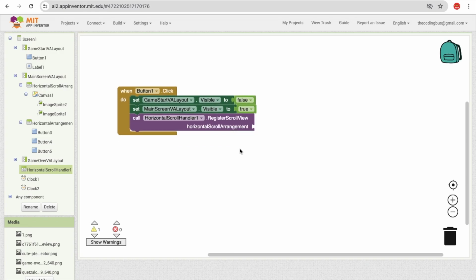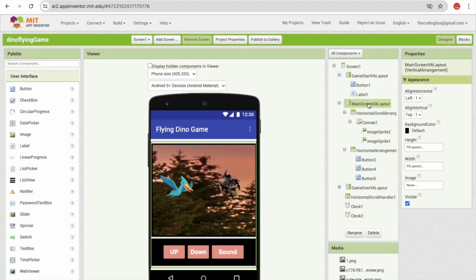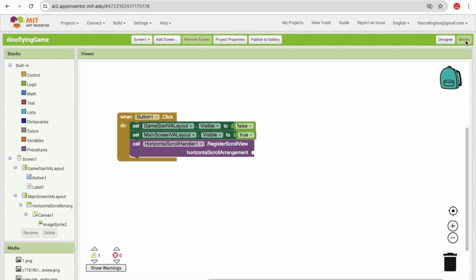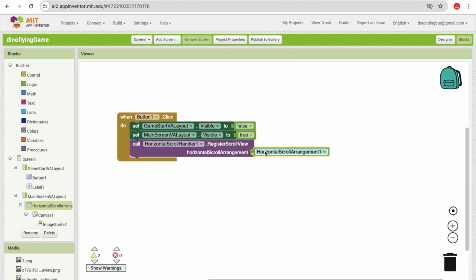And which layout do we need to scroll? Let's go to the design section. And see, this is the main screen, and this is the horizontal scroll arrangement that we need to move. So go to the blocks, and you will see here the horizontal scroll arrangement, this one. We need to just call it here like this.